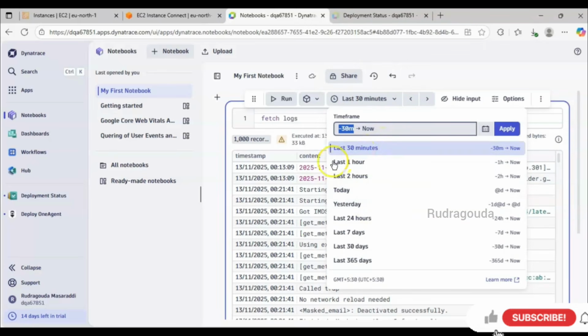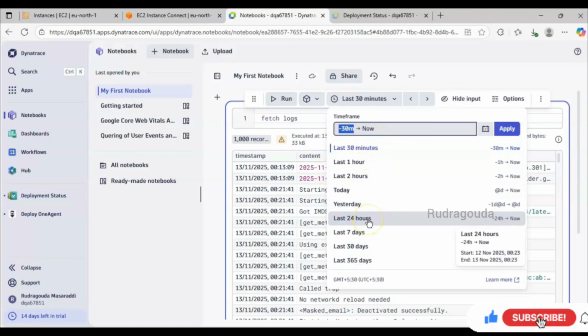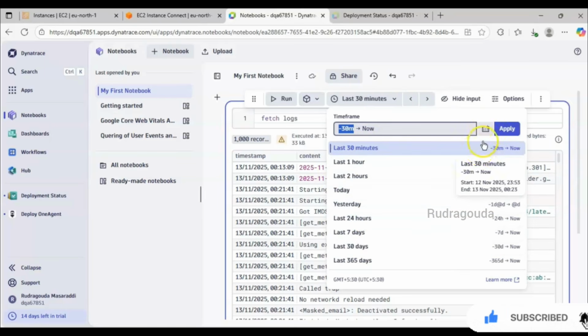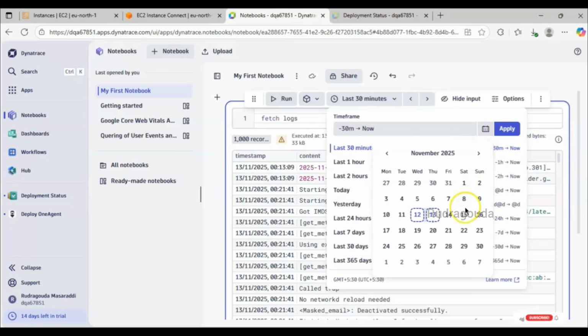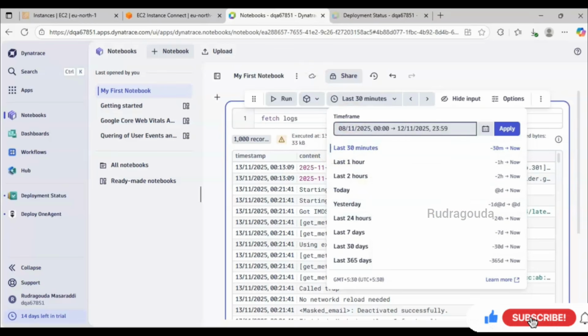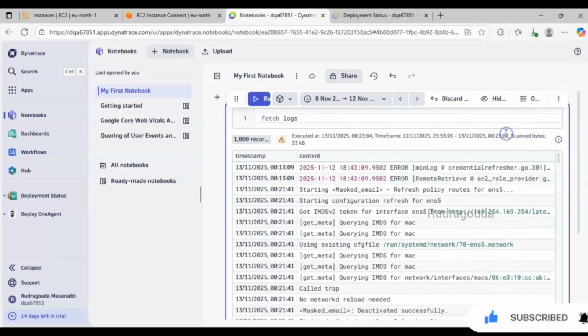Here by default they are given these many options: last 1 hour, 2 hour, today, yesterday, last 24 hours, something like that. Suppose you want to do some customization, then click on this calendar option and choose your timelines here, like 8th to 12th. Now you can see that time is completely changed according to our requirement, and then you can click on apply.